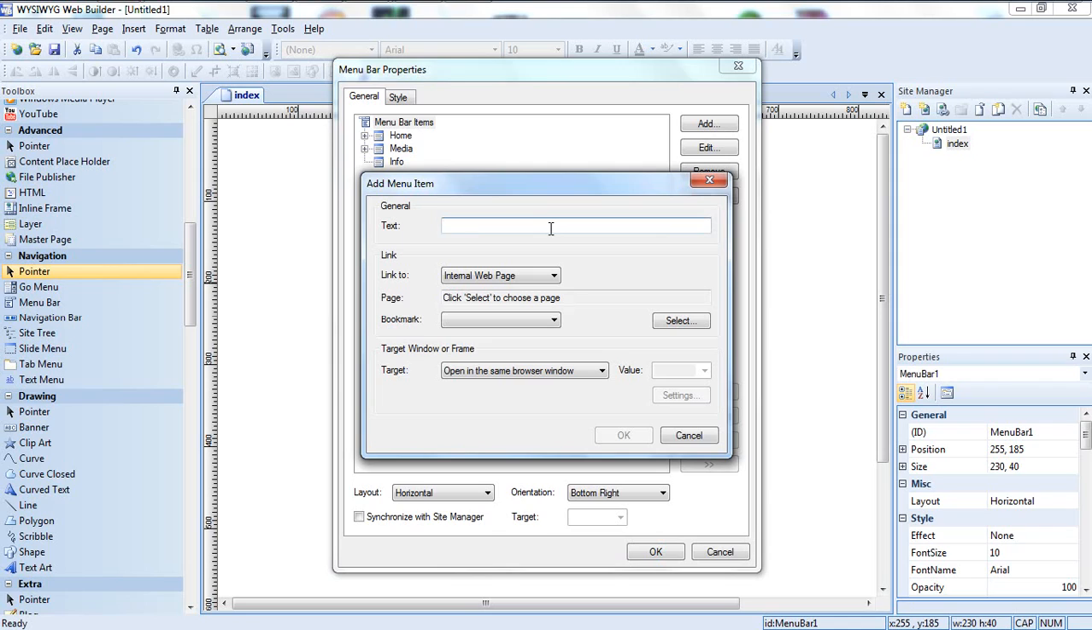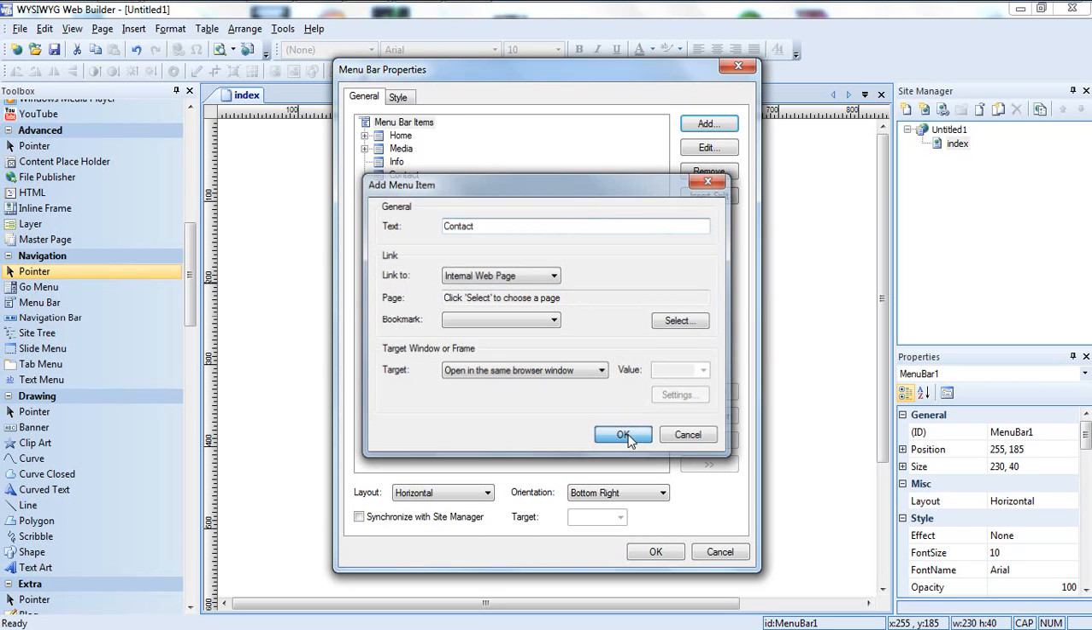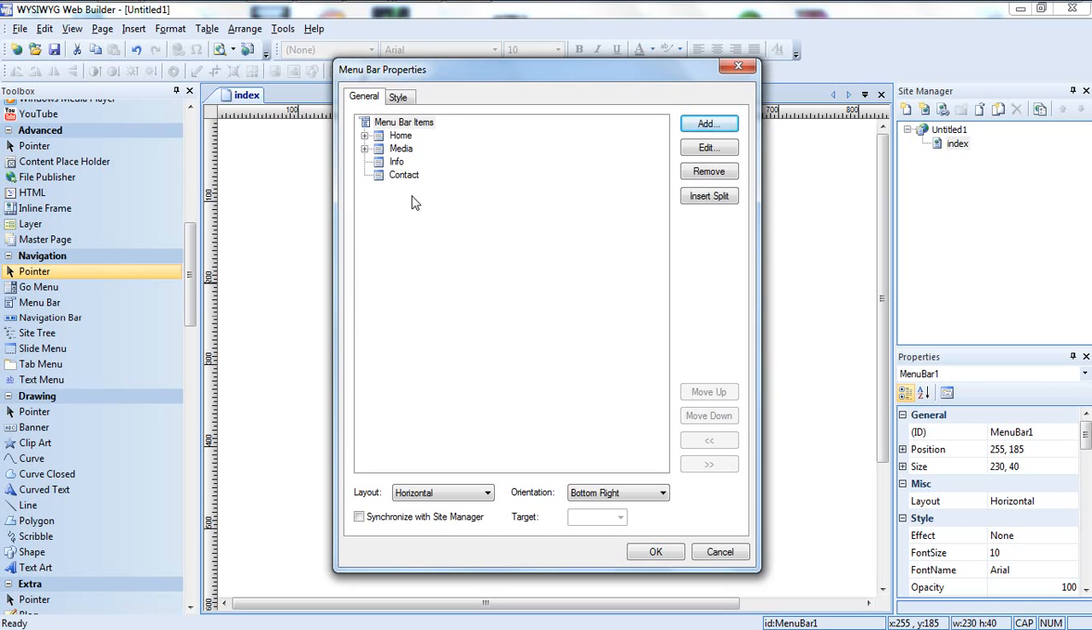I'm going to call this one contacts. Usually contacts is the very last item in the menu bar that people use on their websites. This is all I'm going to use: home, media, info, and contact. It sounds kind of corny, but this is just an example. So basically, I'm going to go here and press OK.